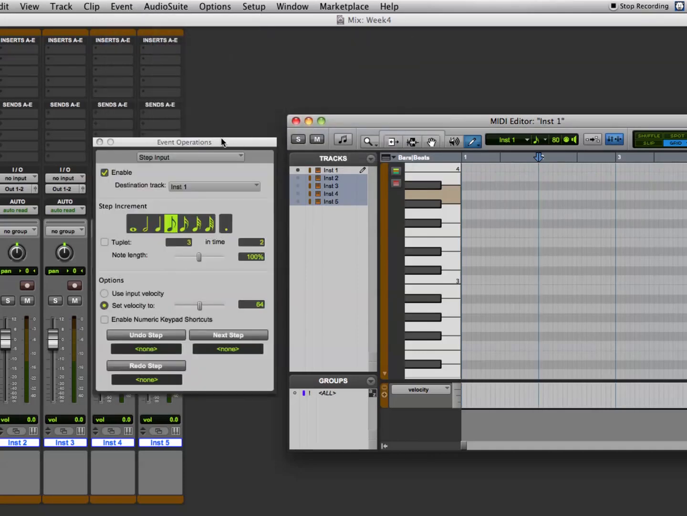Step input is a means of you actually hitting the key, and then for every time you hit the key, you create something. And the duration of the note that you create is based upon that step increment. So when you see that step increment, that's what it's talking about. You also see that you have tuplets, meaning you could do things like triplets or 3 inside of 2. And you could do those items, and you can even set the velocity of how things are played as well.